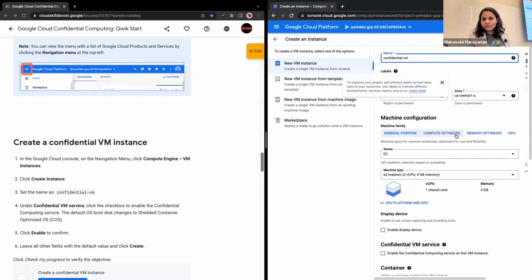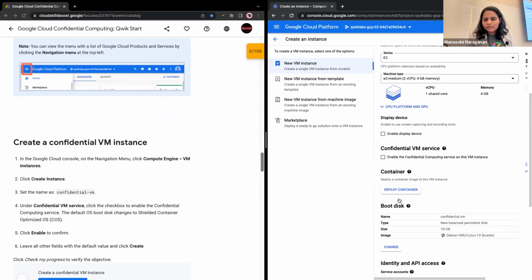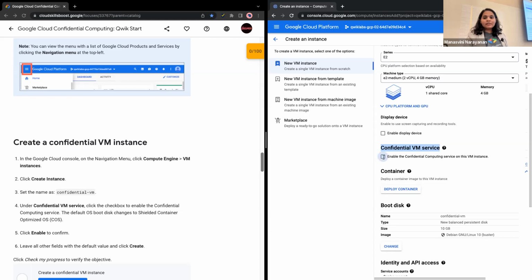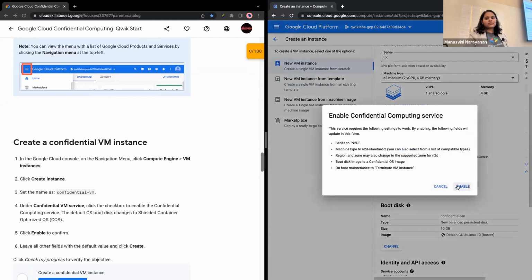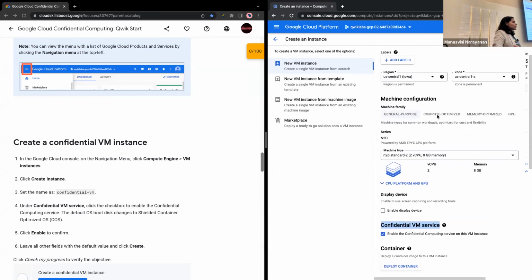So this is my confidential VM. I'm going to see this option here, confidential VM service. This is where I'm going to enable the confidential computing service. So I'm telling Google Cloud that this piece of data that is going to be on this virtual machine is going to be confidential and no one has access to this.